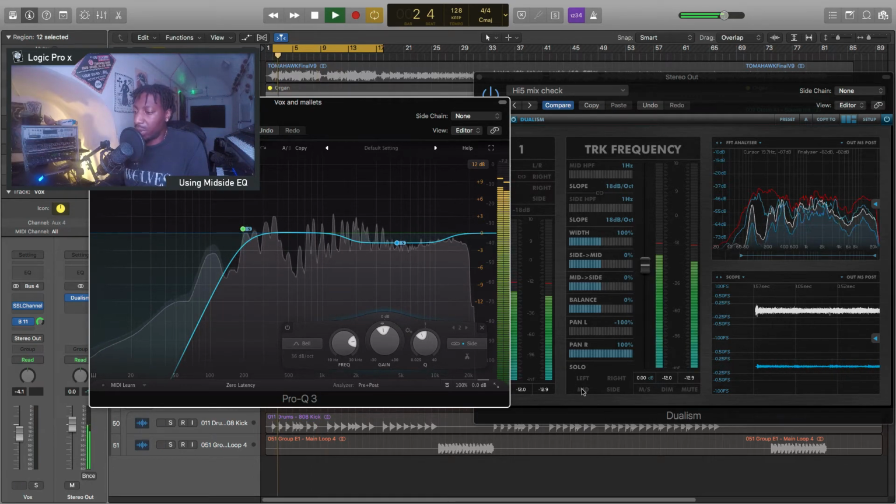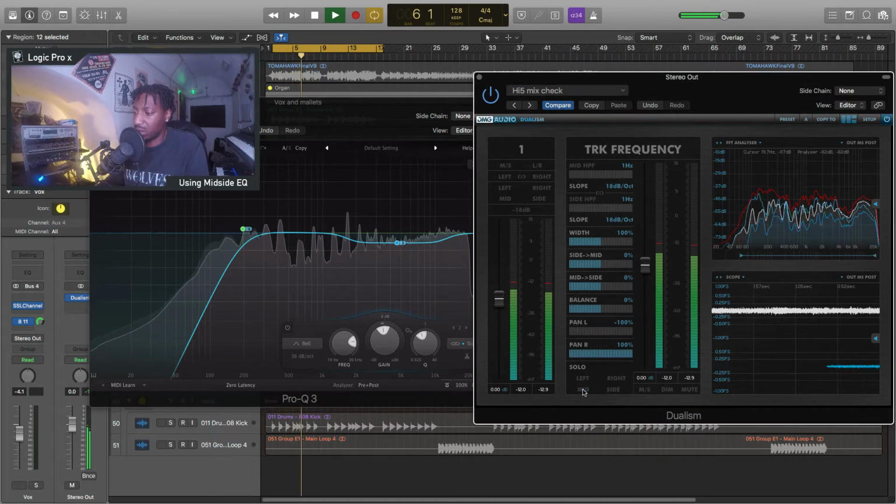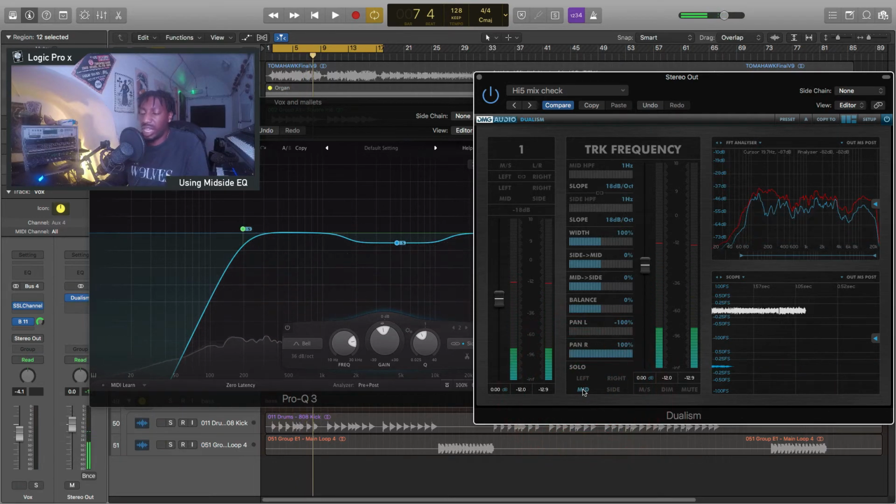And if I solo my mid, you can hear that as soon as I solo the mid, it sucks in a little bit, but it doesn't feel like I'm losing anything. It doesn't sound like all of a sudden you can't hear the pads, or those plucks are totally non-existent. And that's how I want to keep it.